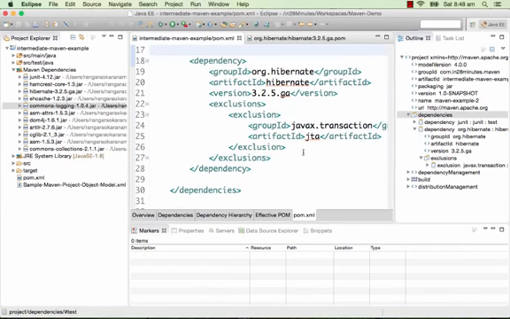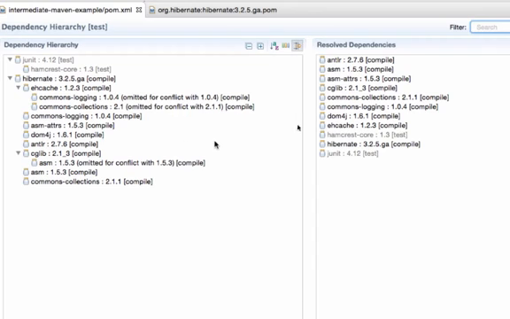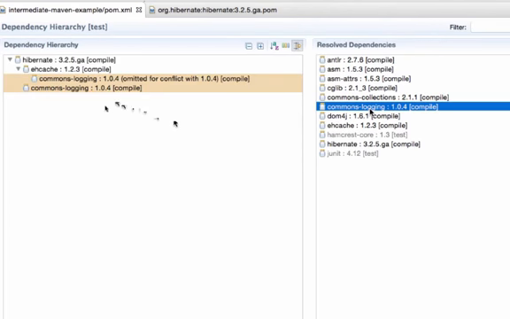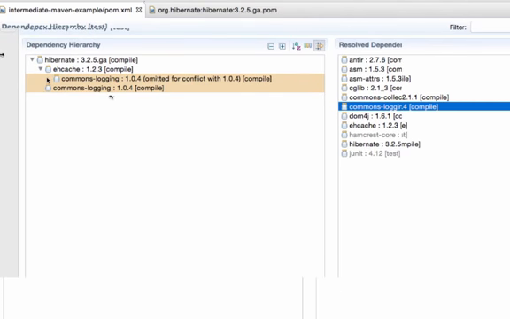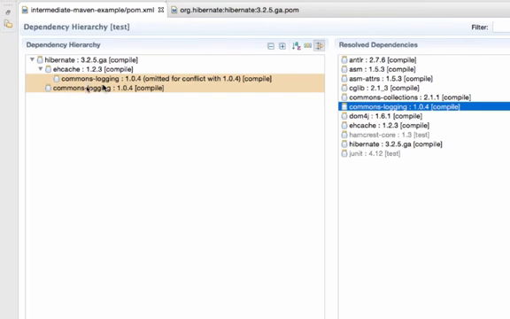If you really want to see how all the dependencies are coming in, you can go and click dependency hierarchy. You can see the different dependencies which are resolved and how they are coming in. If I want to know how commons logging is coming in, I click commons logging and you would see that it is coming in because it's used by ehcache and ehcache is used by Hibernate. So this is the transitive dependency. We included Hibernate, Hibernate uses ehcache and ehcache uses commons logging. That's how we got it.